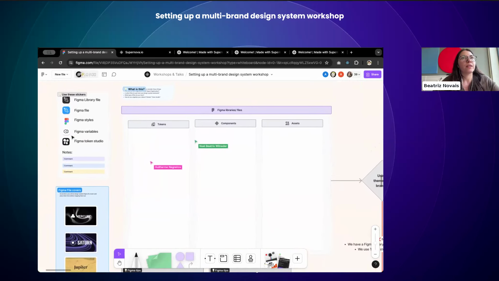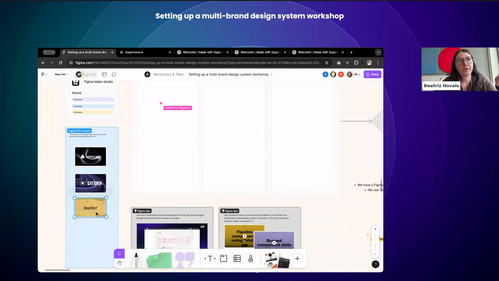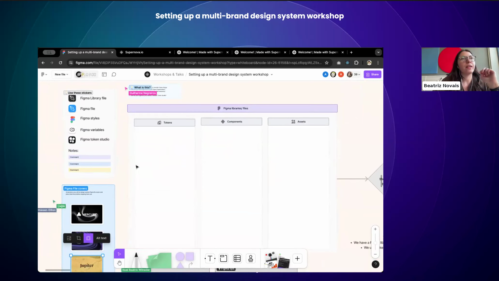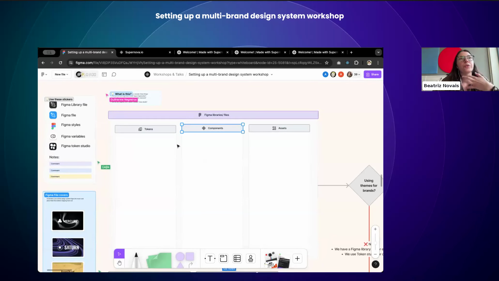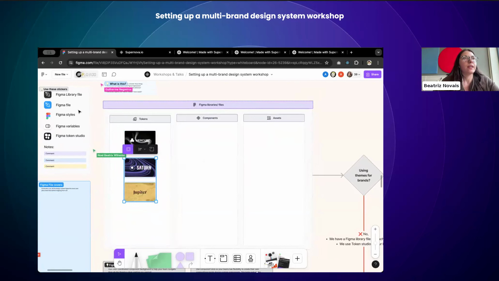I'll explain how this file is structured. So here I envision you putting a screenshot of your Figma files. And even if you have one for components and tokens, they are separate, you could put them here as a base. And then ideally, this would be how you would map your Figma library setup. So let's say I have tokens for all of these brands. I know in Supernova it is important to distinguish between Figma library files or a Figma file.